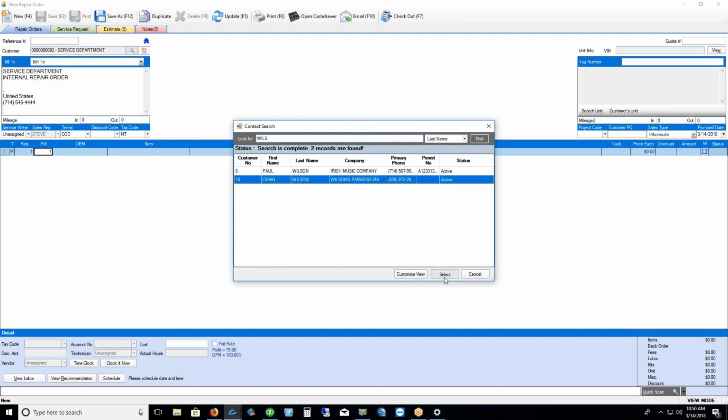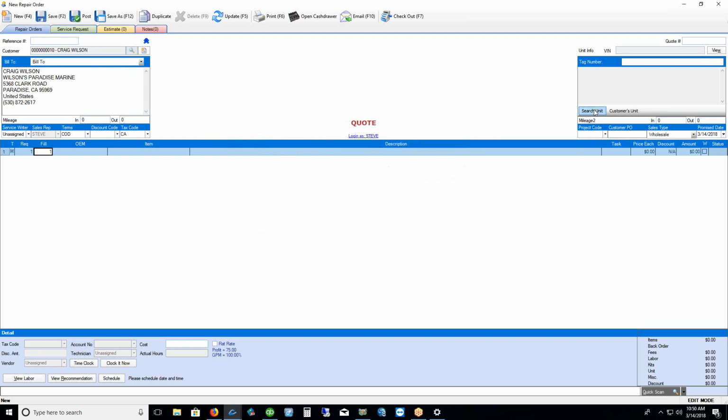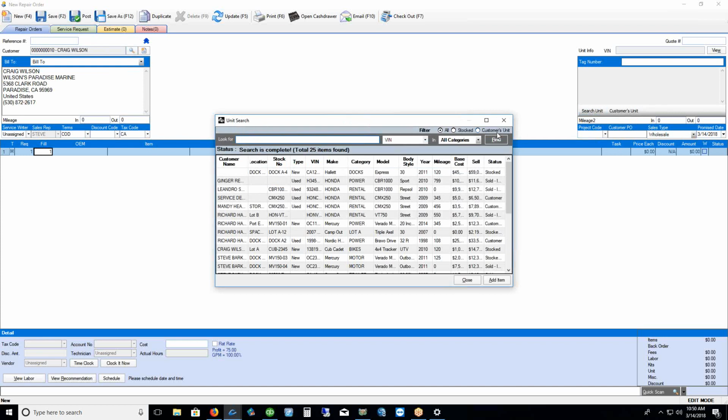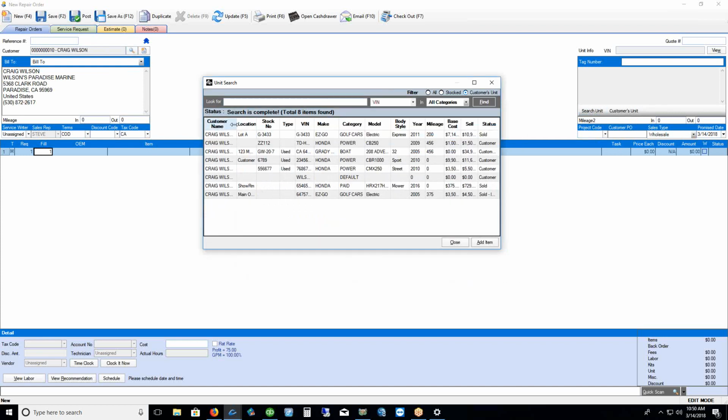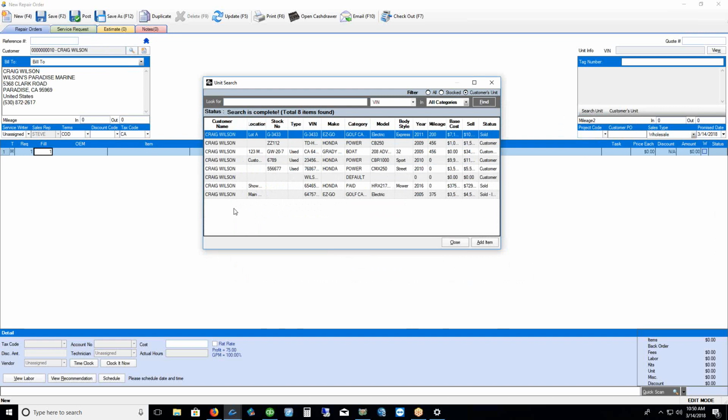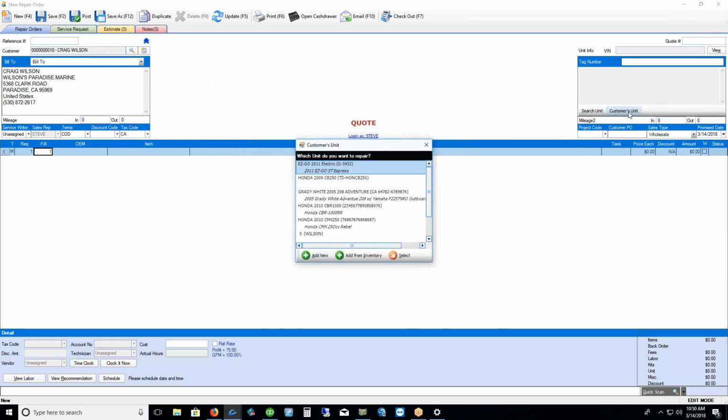Craig Wilson. Come across to the right to search to see what unit he owns. And if we click on customer's unit here, this displays all the units owned by this customer. If we were adding one for the first time, we go here to Customers Unit, and we click Add New.